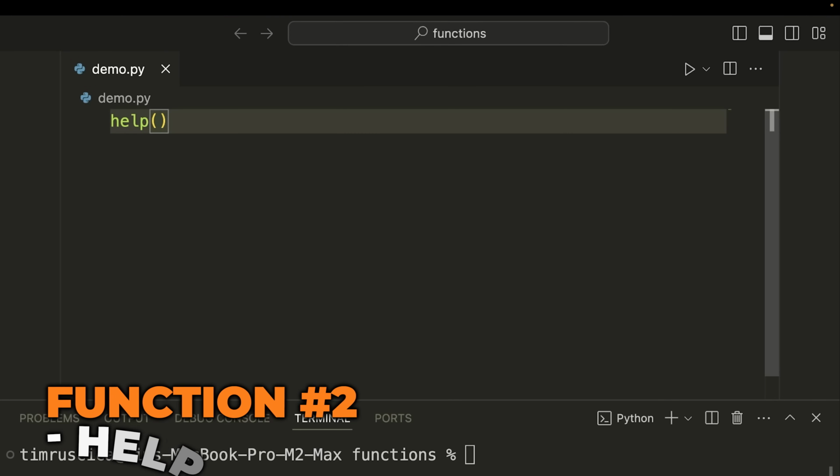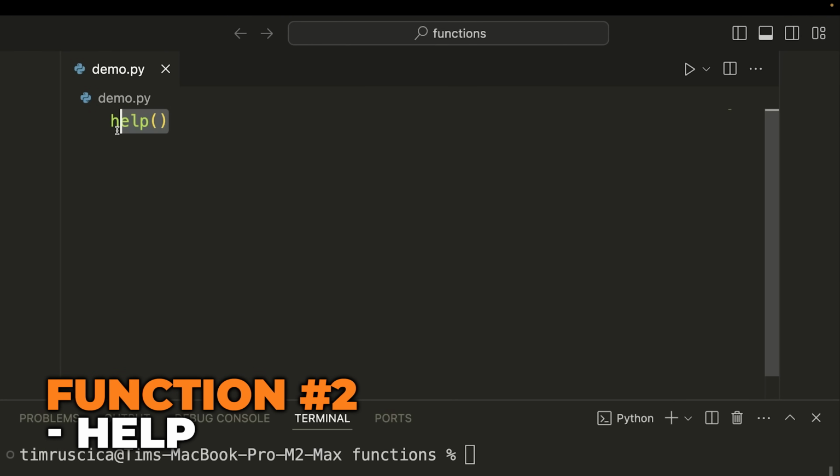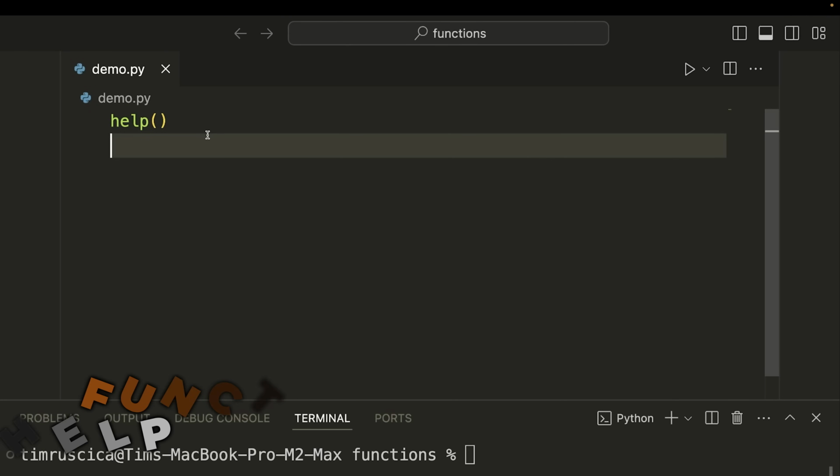So now we're going to dive into the second function here, which is the help function, but first I need to share with you something that's going to be very helpful, and that is the sponsor of this video.